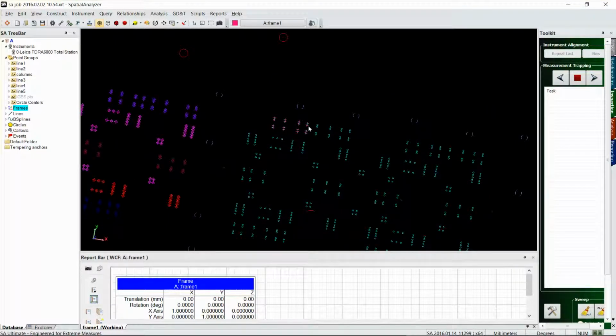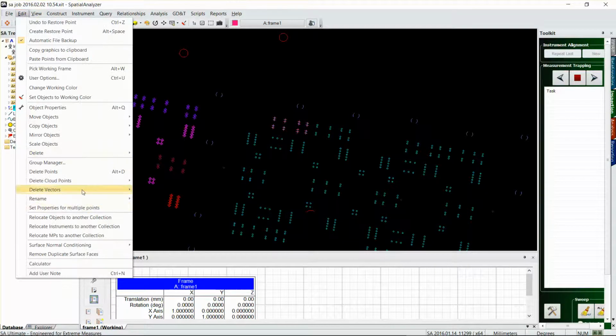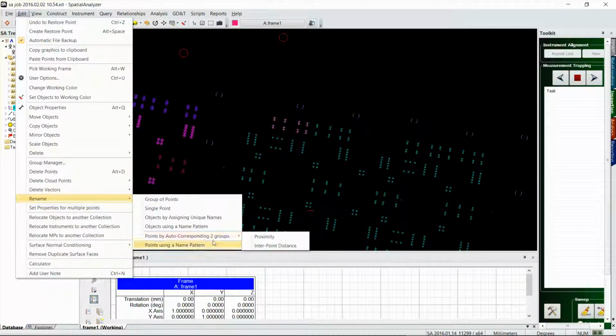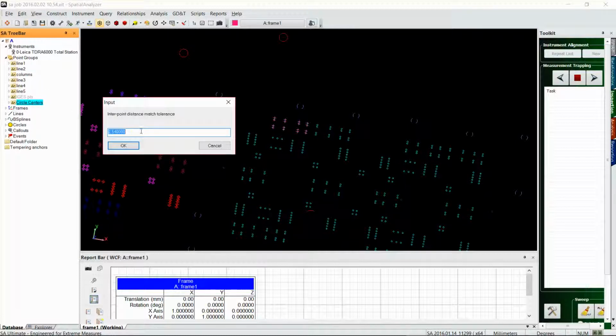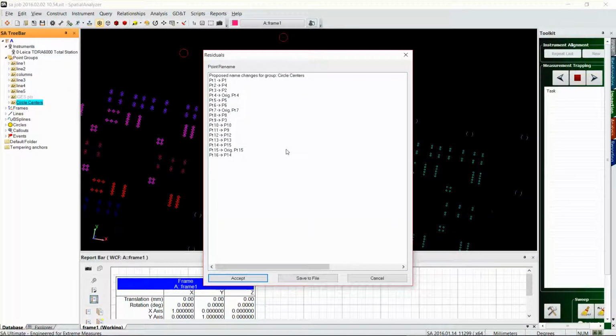Then I've got to rename these points to what these points are called. So I'll just go to Edit, Rename, Points by Auto Corresponding to Groups, Inner Point Distance. This is my reference group, all these points in line 1. My group to be renamed is my circle centers. And let's spread out the inner point distance tolerance there to maybe 20 millimeters, 25 millimeters, so we can make sure to find them.